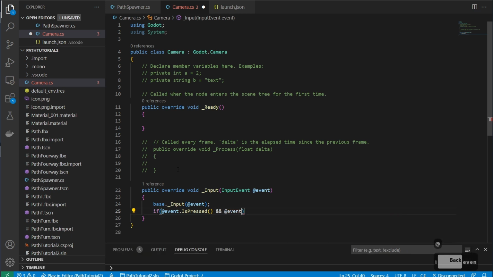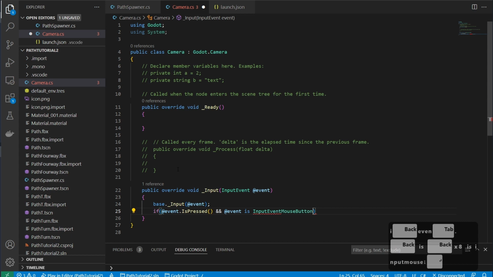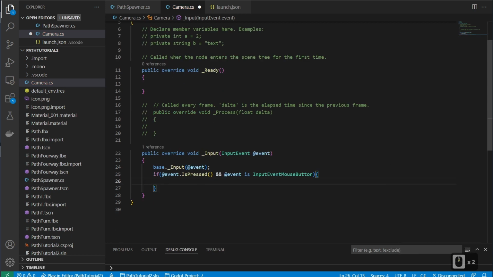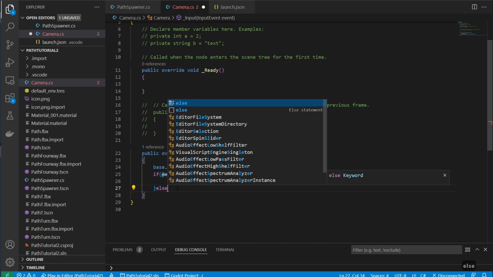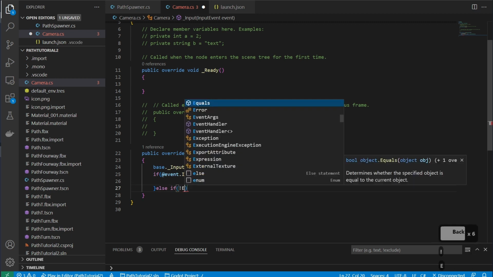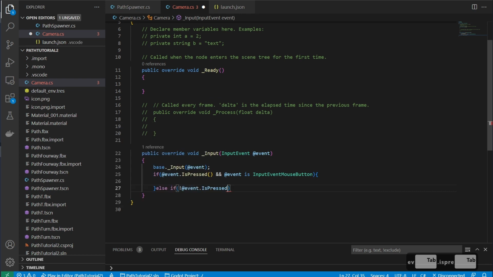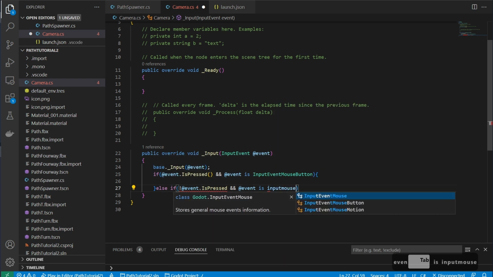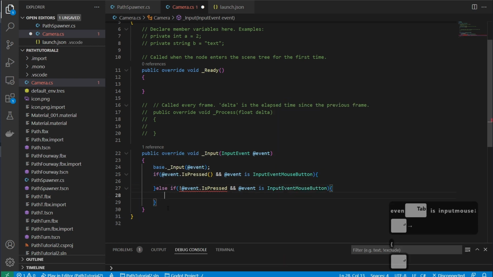So at event is input mouse button. And that'll basically check to see if we've clicked anything, if we've pressed a button, and if it's a mouse click of some kind. So I'm not going to specify a specific mouse click, but you guys can if you'd like. And then I'm also going to say else if not at event dot is pressed and at event is input mouse button, then we're going to do some code as well.